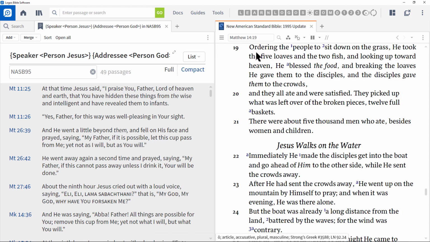Now here's an example in verse 19. Ordering the people to sit down on the grass, he took the 5 loaves and the 2 fish, and looking up toward heaven, he blessed the food. Clearly, he's praying over the meal. Now, we don't have the content of his blessing, but we do know this is his activity. So how do we find passages like this where the word prayer is not mentioned? Let's take a closer look.